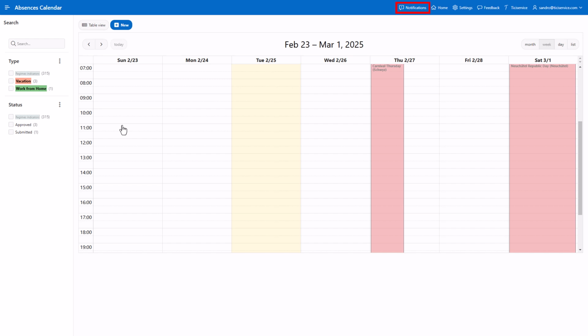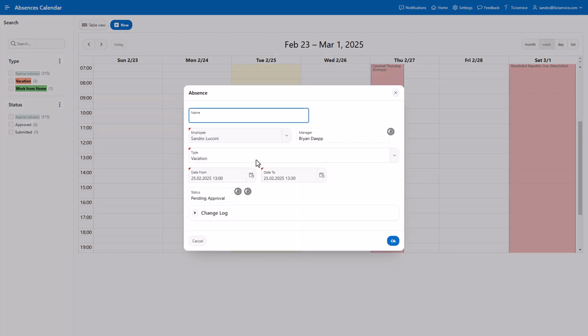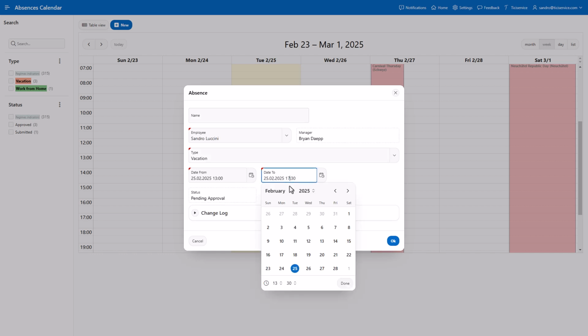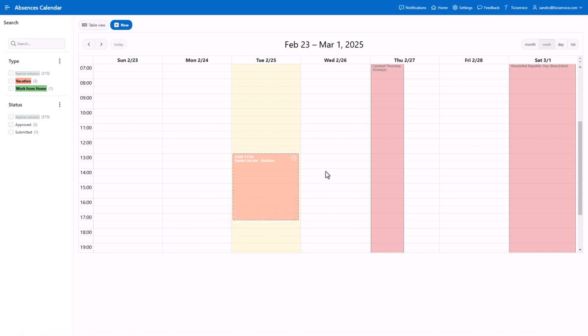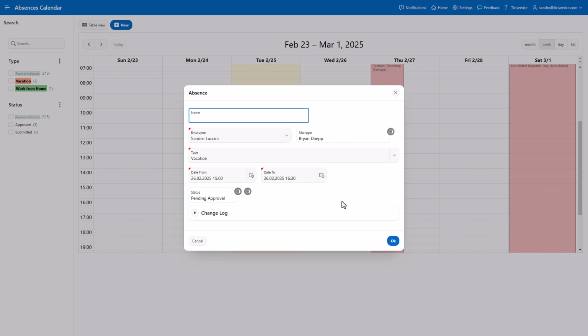Notifications appear in the blue bar at the top under Notifications. While email notifications can be disabled, in-app notifications are always active. Submitting an absence request is simple. Clicking on the calendar allows selecting the absence type, start and end time, and confirming the request. Alternatively, dragging across the calendar defines the period visually, after which the absence type can be selected and confirmed.